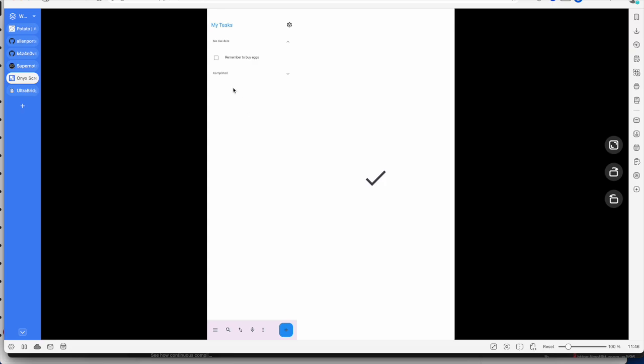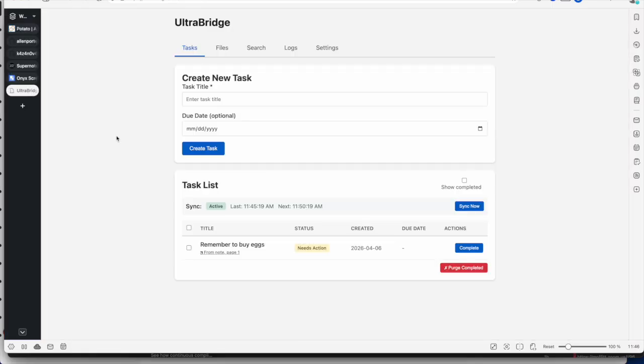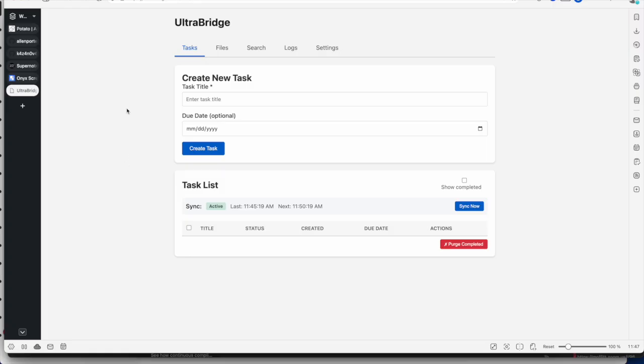So if I do this and I check off Remember to Buy Eggs, oh, I can't do that. There we go. So if I check that off, now I can go back to UltraBridge and go look. And if I refresh the page, you know what? I bet I have to sync on the task app. Yeah, I hadn't done that yet. Okay, now it's gone, right?